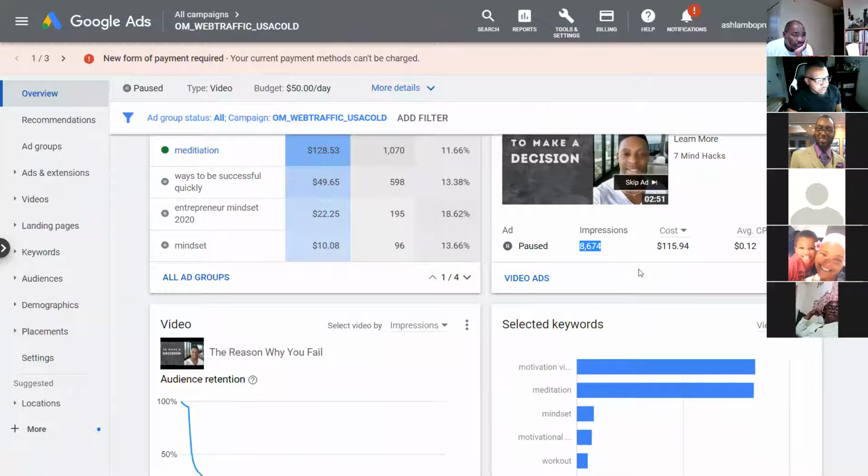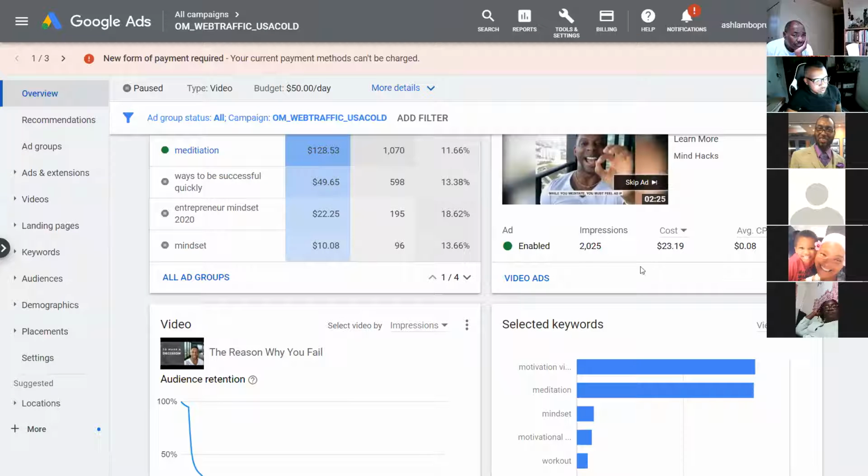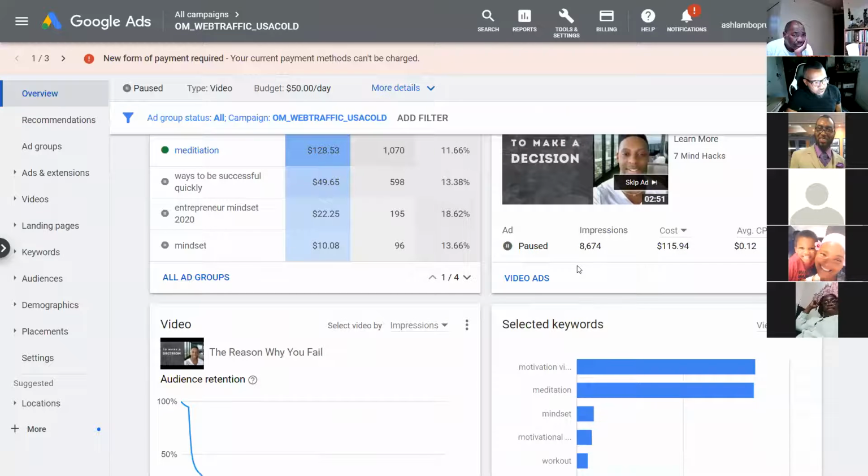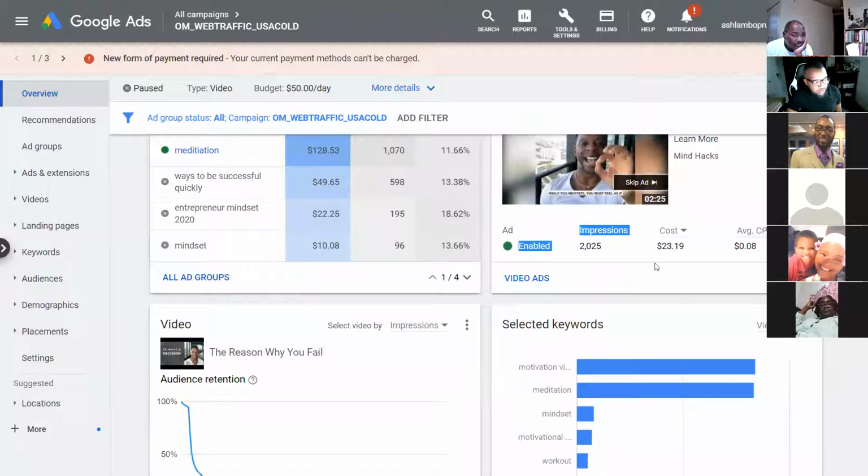Overall, it's got 8,000 impressions, total of $115 spent on that ad. That's the first ad. Second ad, 5,000 impressions for $109. 2,000 impressions for $23. 1,400 for 16. 1,300 for 14. And as you guys can see this, I want you to notice something. This is $115 with 8,000 impressions. But as you could see, I got 2,000 for $23, right?